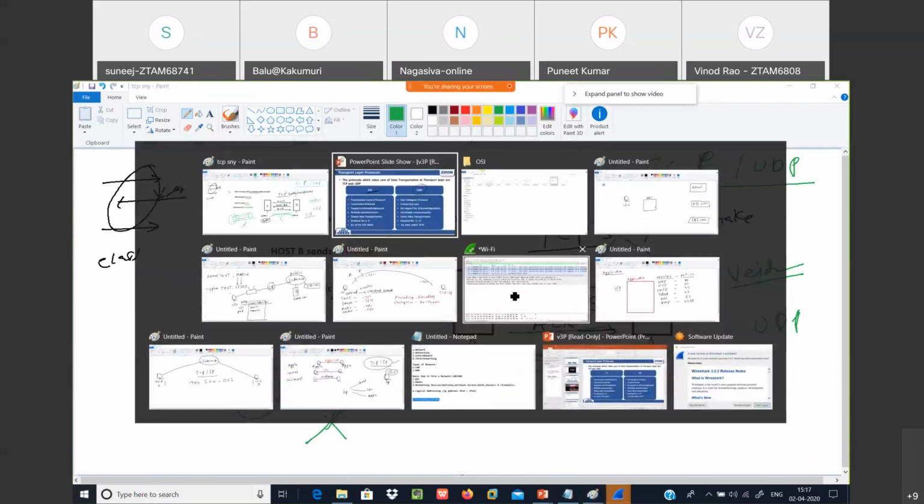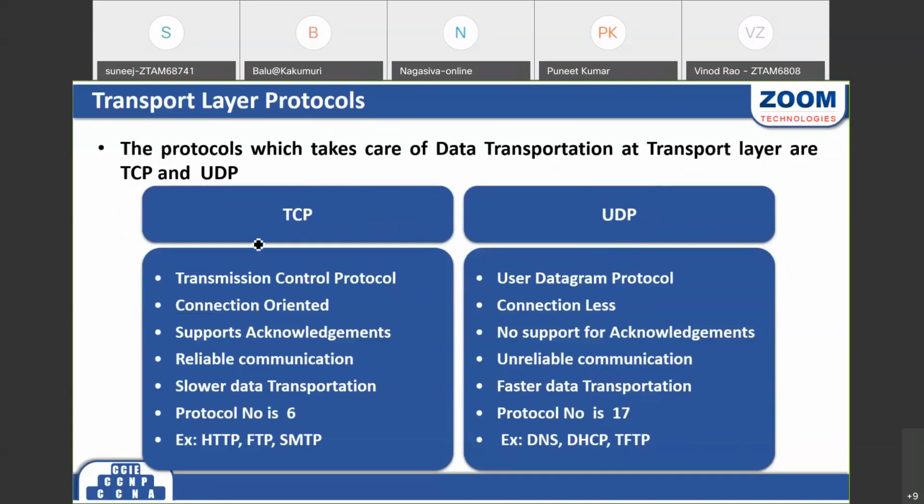Major difference between TCP and UDP. TCP is connection oriented, UDP is connectionless. Connection oriented means TCP supports the three-way handshake process, and UDP has no three-way handshake process. There is no acknowledgement. In the TCP three-way handshake process, what is the first message? What is the first packet?